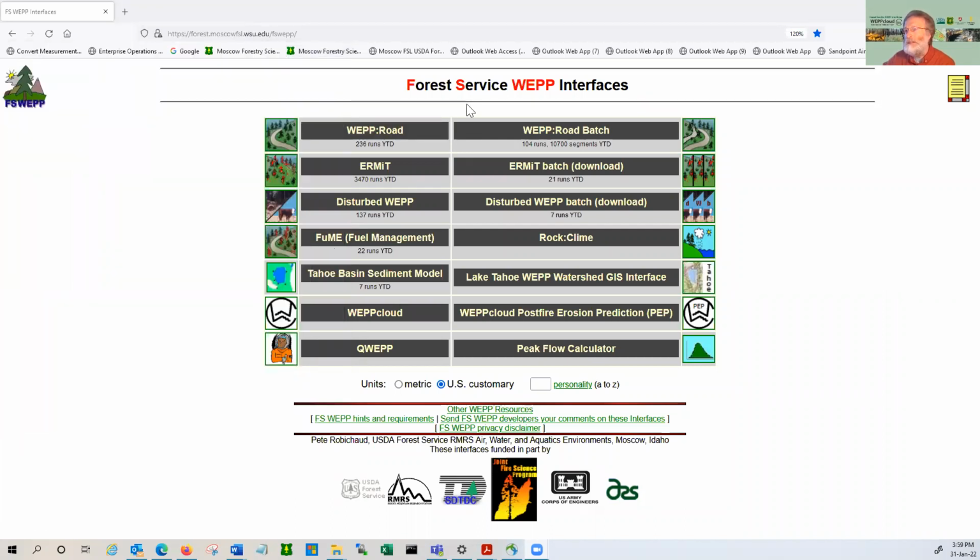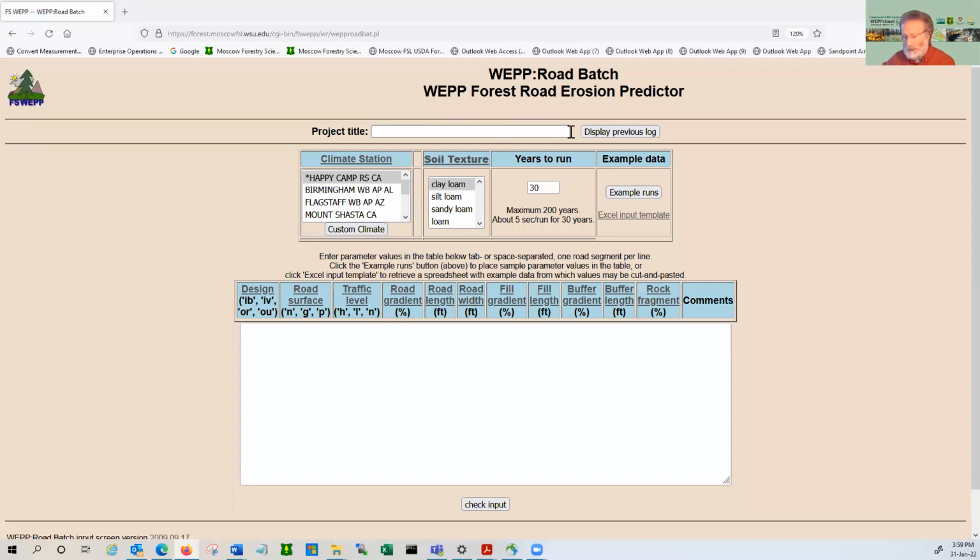So here we are at the launch pad. We click the WEPP Road Batch radio button. And then here we come to the interface. It's the same information that we provided on the WEPP Road interface, but now we're going to be able to add multiple segments so that it can analyze multiple segments of a road section or multiple example management for that road segment all at once.